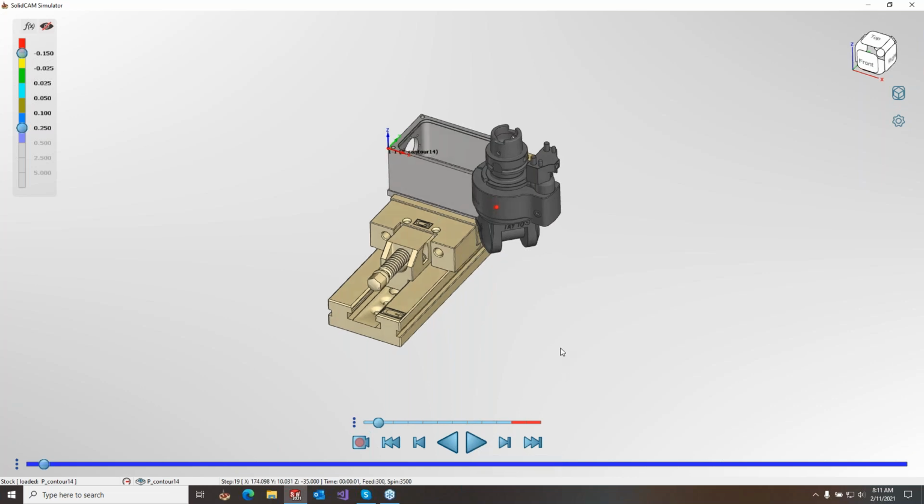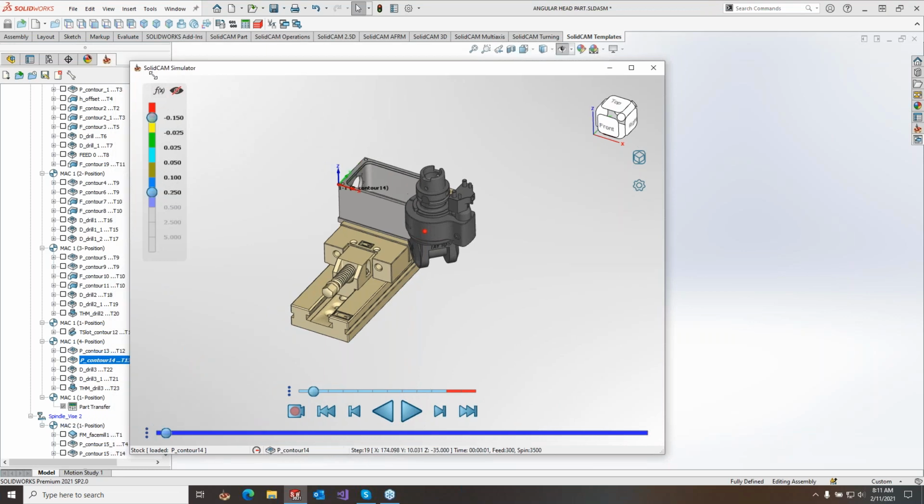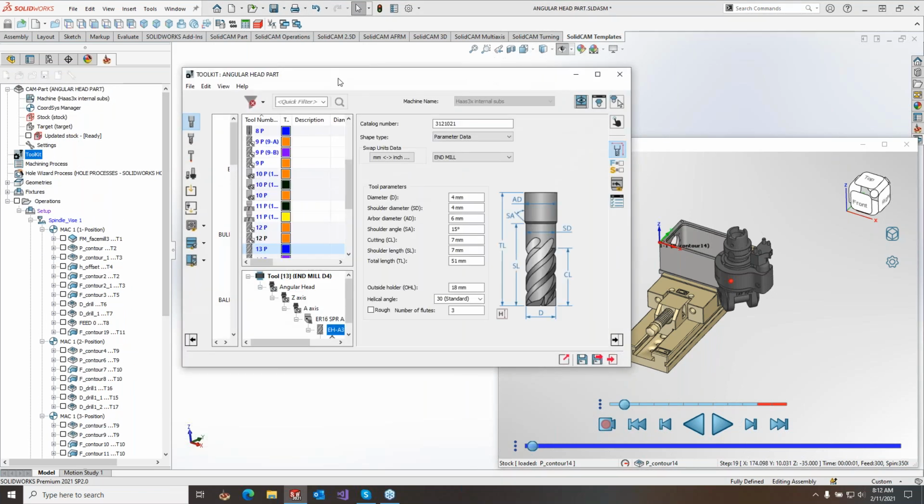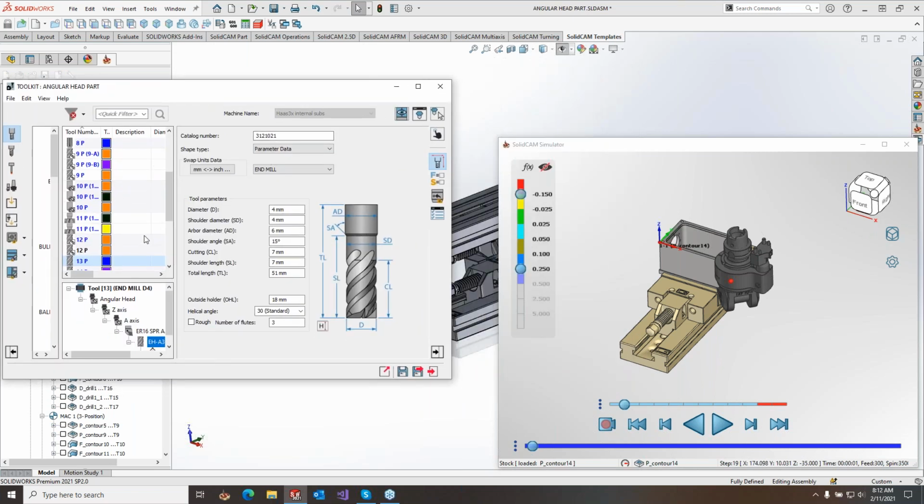A thing to note about the SolidCAM simulator is it is designed to run in parallel while you program in SolidCAM. So let me minimize the window. This means that there's no need to exit the simulation or to stop an active simulation from playing if you need to do something else in SolidCAM. So for instance, I could just open up the tool table, we can go make tools, we can make operations, anything we'd like to do in SolidCAM can be active while we have this open.